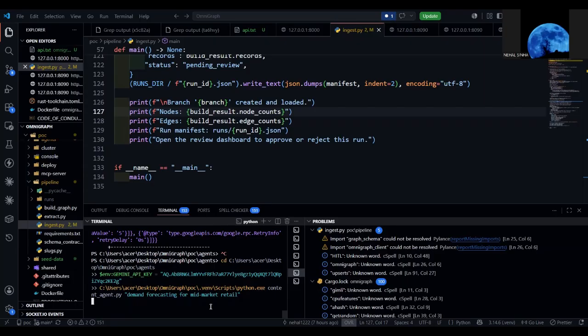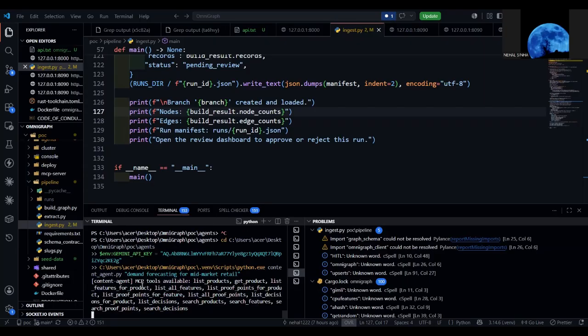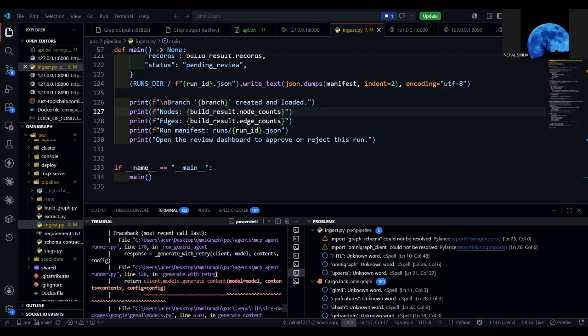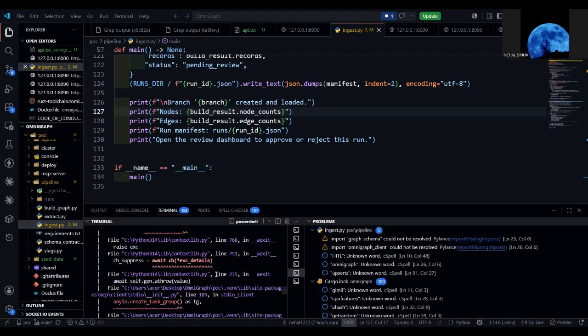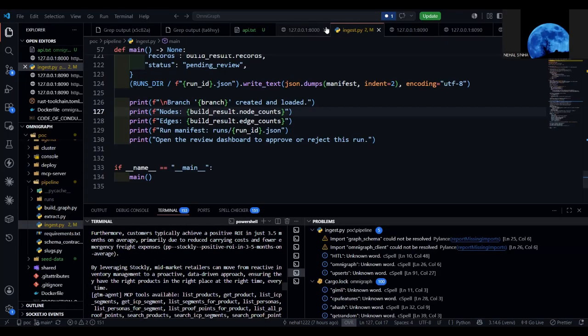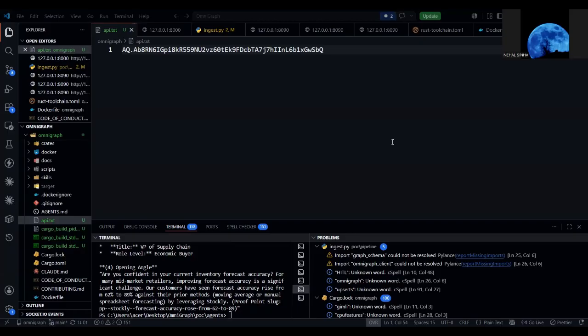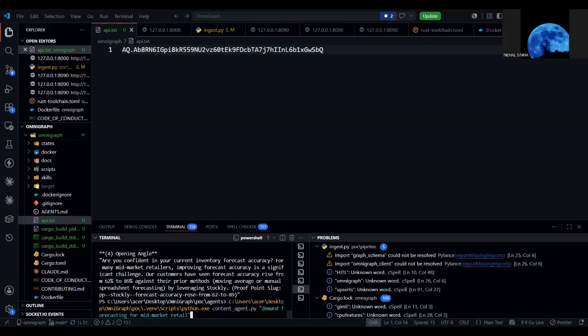We are running our content agent right now. You can see the MCP tools available. Now coming to the content agent, we'll ask it to write about demand forecasting. Watch the tool calls first: search, then features, then proof points, before it writes a word. The output cites three numbers: 62 to 89 percentile, 21%, 34%, and every one is traceable to a proof point node.